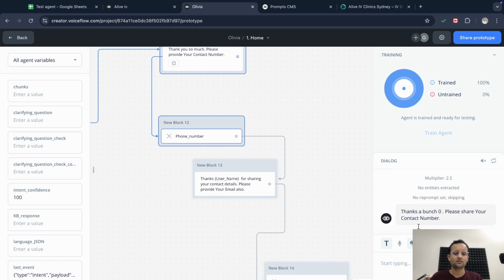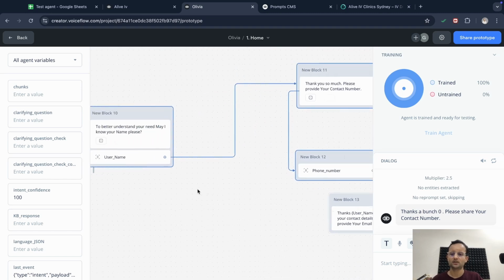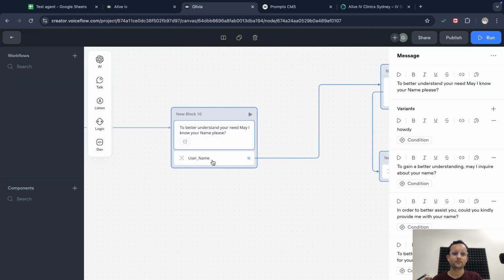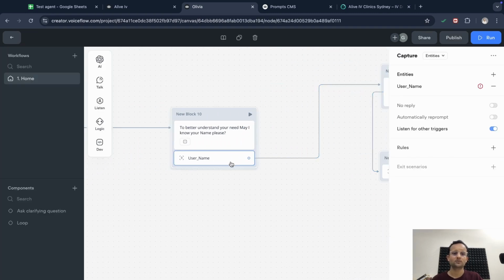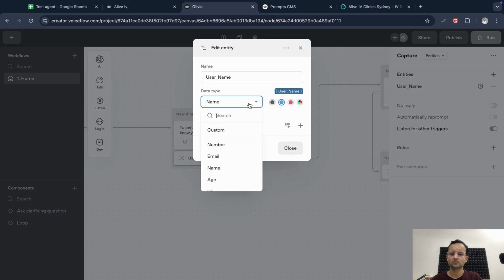Now she will be asking, okay, thanks 720. Please share contact number. So I think there's an error in saving the name. Let's see why she's not saving my name. Okay, so I have chosen the username here, but I haven't defined the name. Maybe with the issues.